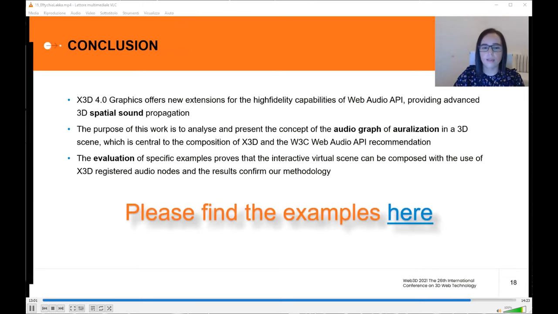The conclusion, as a final point: X3D4 graphics offers new capabilities, providing advanced 3D spatial sound propagation. The purpose of this work is to analyze and present the concept of the audio graph of auralization in a 3D scene, which is central to the composition of X3D and the W3C Web Audio API recommendation. The evaluation of specific examples proves that the interactive virtual scene can be composed with the use of X3D registered audio nodes, and the results confirm our methodology. Also, the implementation expectations are presented for more complicated 3D scenes in order to achieve the expansion of the field of immersive sound beyond the limits of the non-interactive approaches.